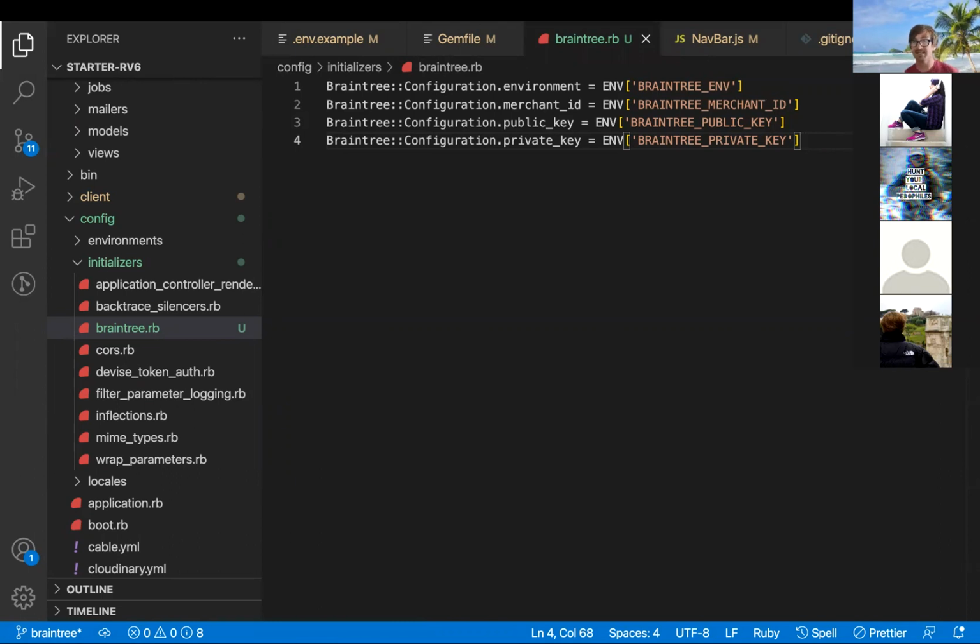So this is exactly the same thing we did with Cloudinary. We set up some environment variables, then we have this config file that's going to use those and set them up behind the scenes. And we added a gem.